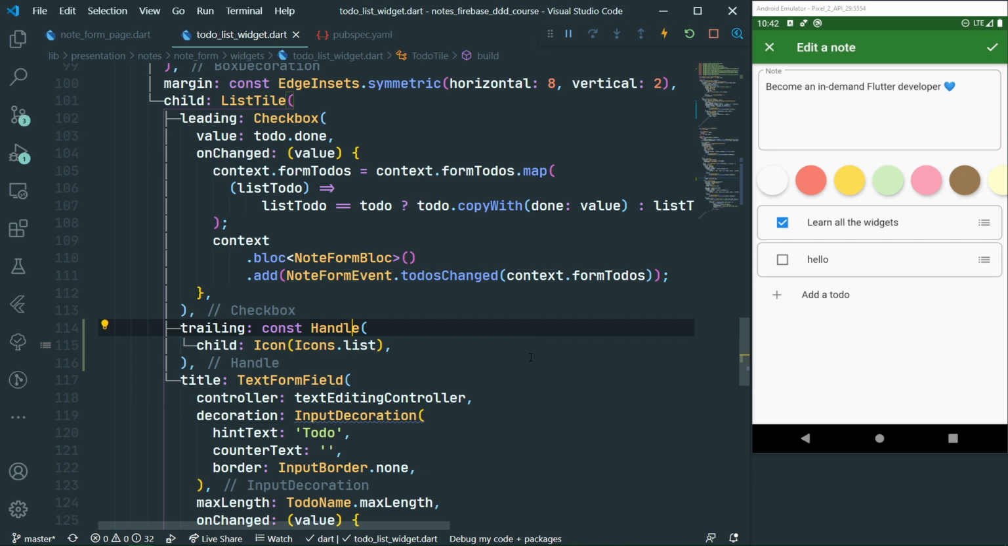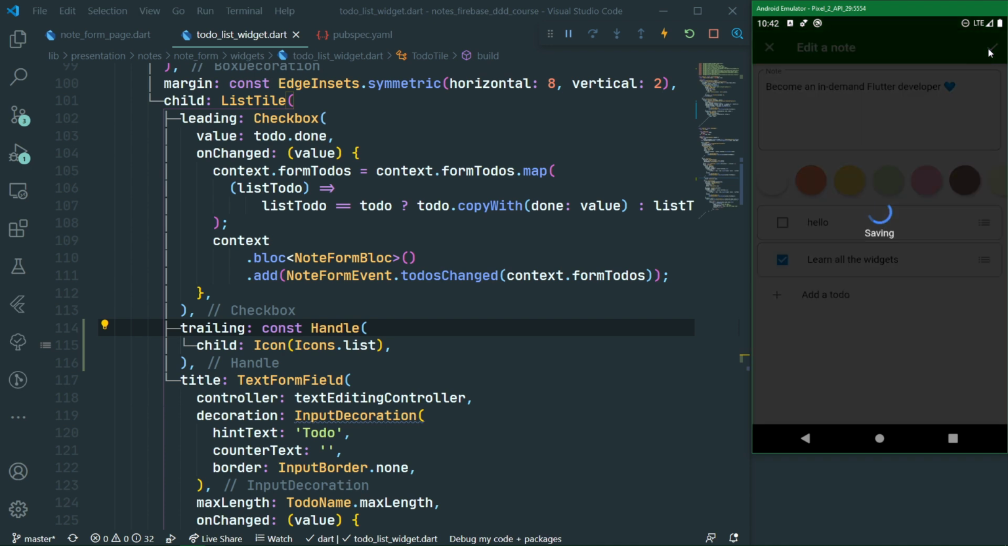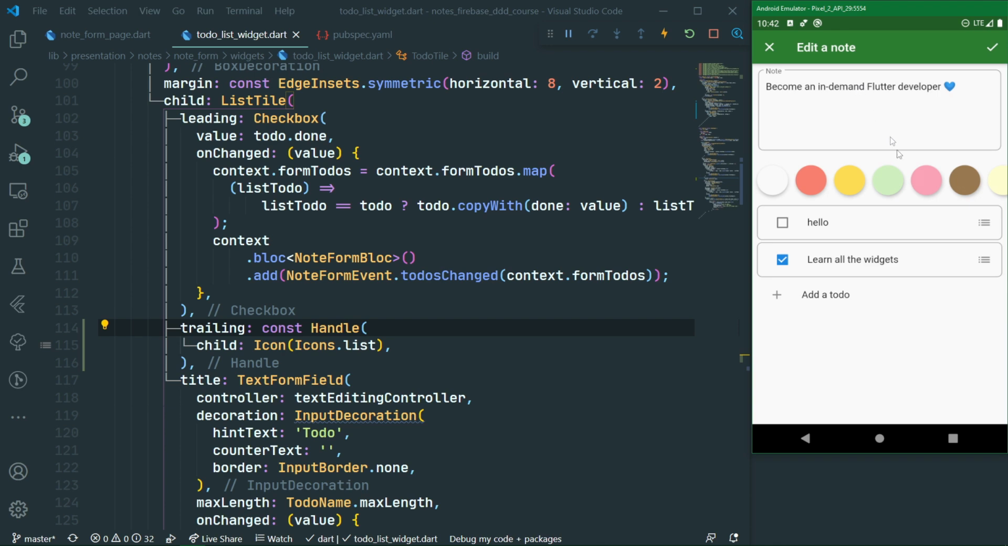And as you can see, we have this nice icon at the right side of the list tile, and we should be able to drag it, and sure enough we are. And as you can see, it works. So we can drag hello to the top. Previously it was at the bottom. Now we can save this, and hello, sure enough, is now the first item even inside Firestore.